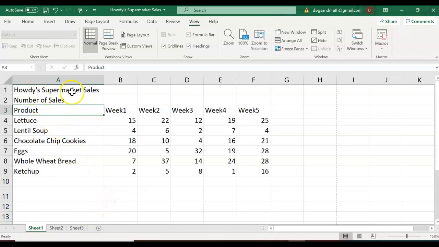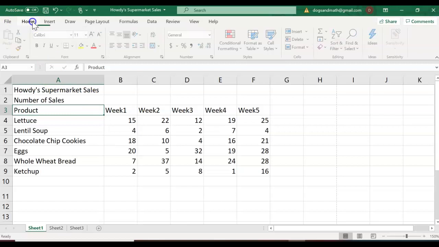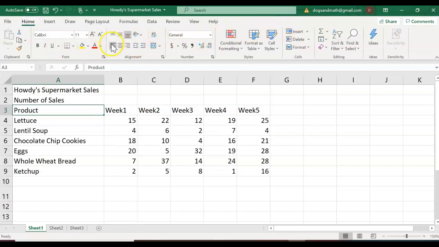Next, the Howdy's supermarket sale and number of sales. These are titles for the table, and it's nice to have the titles centered over the entire table. To do this, we're going to use the Merge and Center function for Excel. Click back on the Home button up top. So now you have the Home ribbon. This weird looking icon right here is Merge and Center.